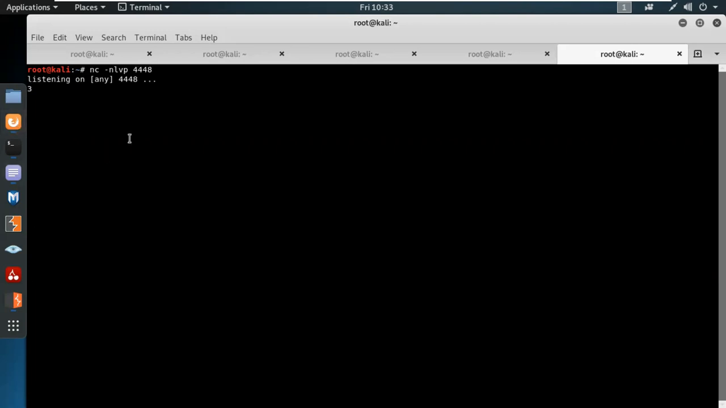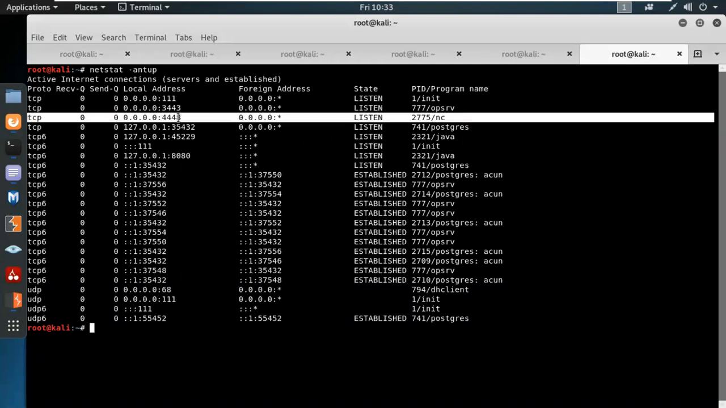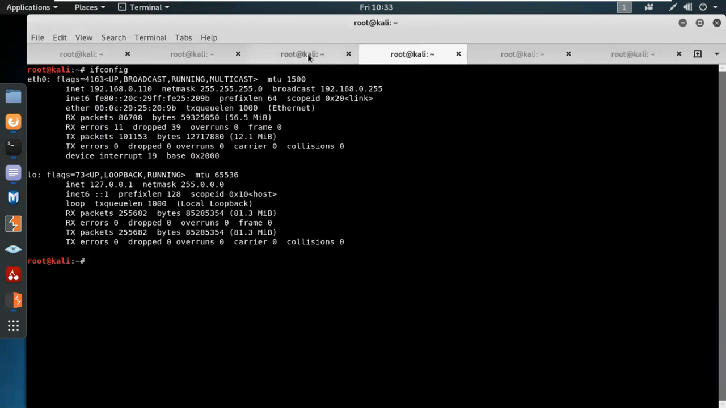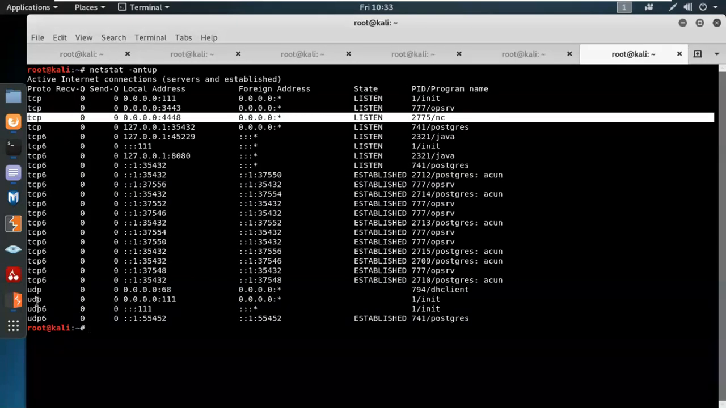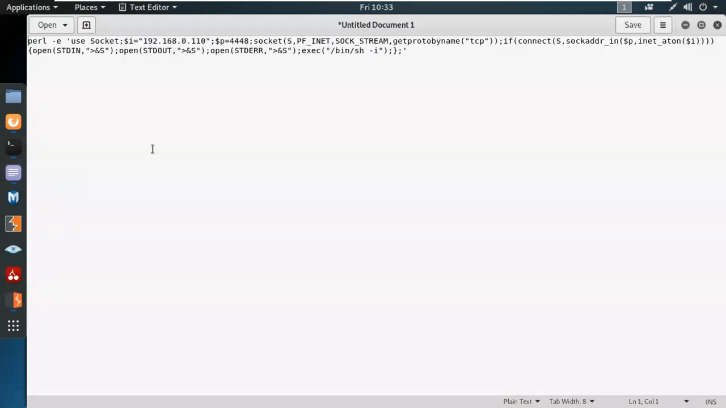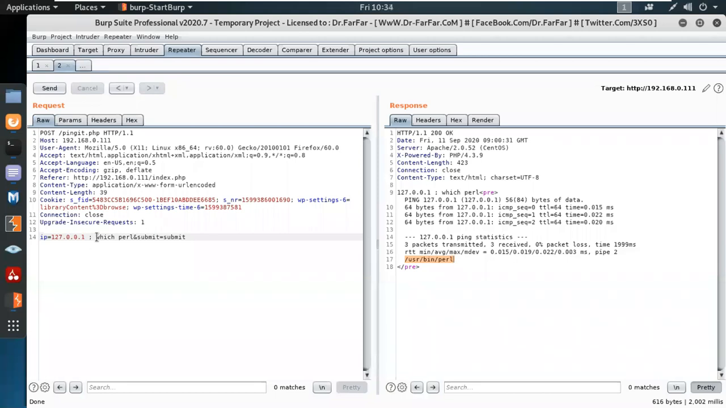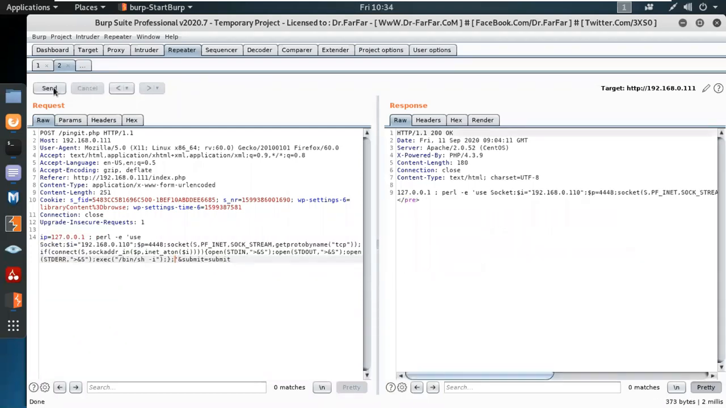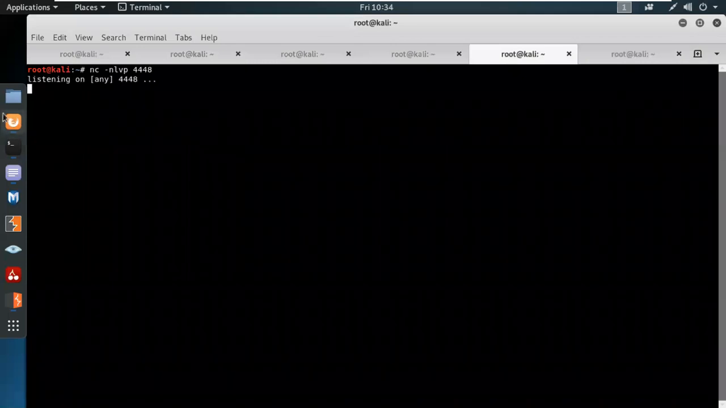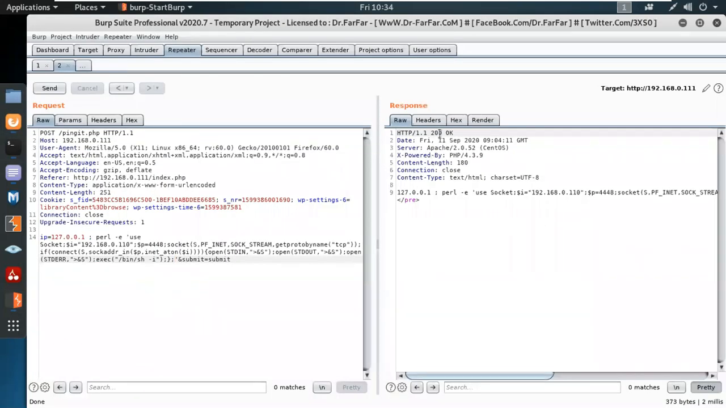So I simply activated a listener on my local server. Why? Because when I execute the payload, the payload will connect back to the listener. I'm going to use netstat again to verify. Over here on the back end, I can see port 4448 is open on the netcat side. So in Burp Suite, I'm going to place this shell. I'm going to copy this entire shell and paste it over here. Let's send it. Over here I can see we didn't get any connection back, because we were basically checking whether it is working or not. We have a 200, so it means it will execute.